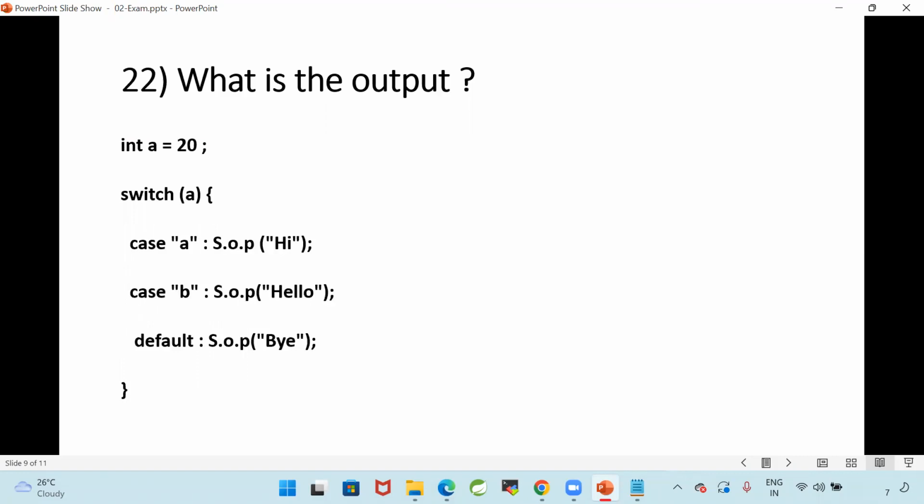22 question, error. Why error? There I have given integer. Here case is a string value. So it is an error. Case type and case value should be the same. But here it is not matching.